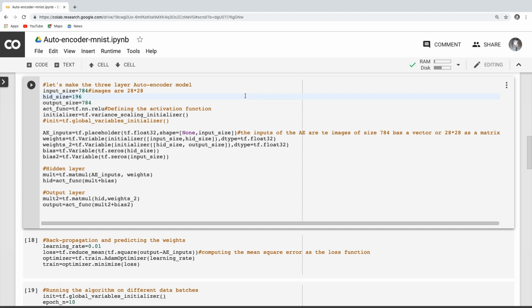Moving on to this part of the code, we will start building our desirable model for the 3-layer undercomplete autoencoder. Since each digit image would have 784 components, the input size and the output size are equal to 784, as you can see here.